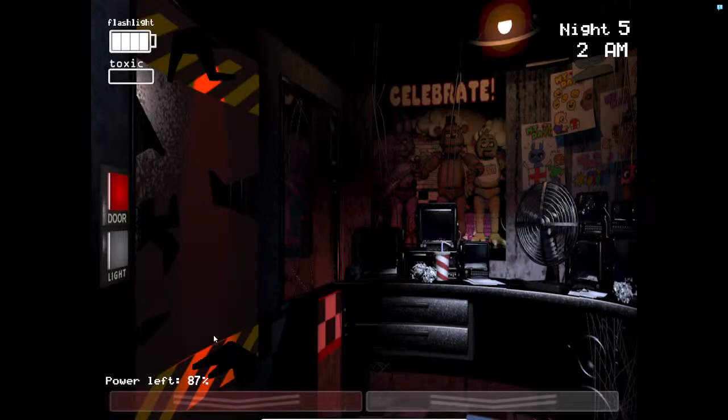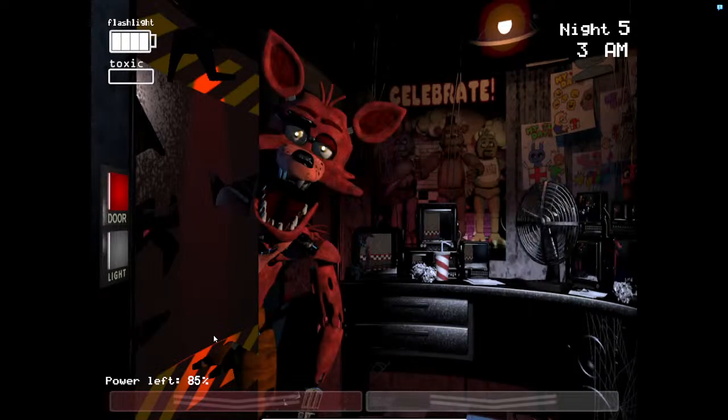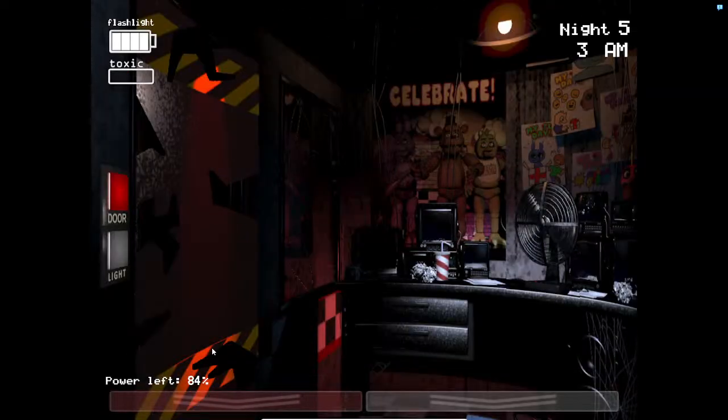2 a.m. So here comes Foxy, and then I guess we're gonna have to figure out how to deal with Fast Puppet. But this is the first time we've seen Foxy in the real just sitting down and doing nothing strategy nights. Alright.